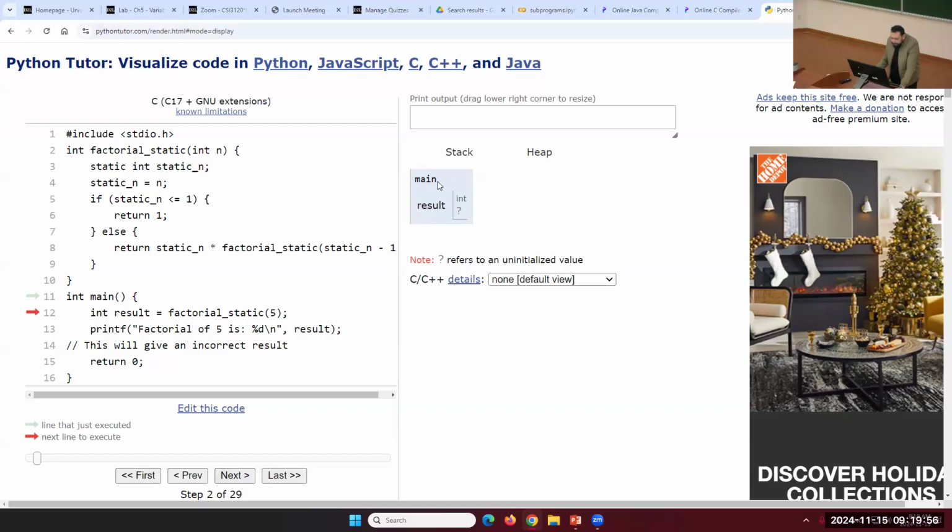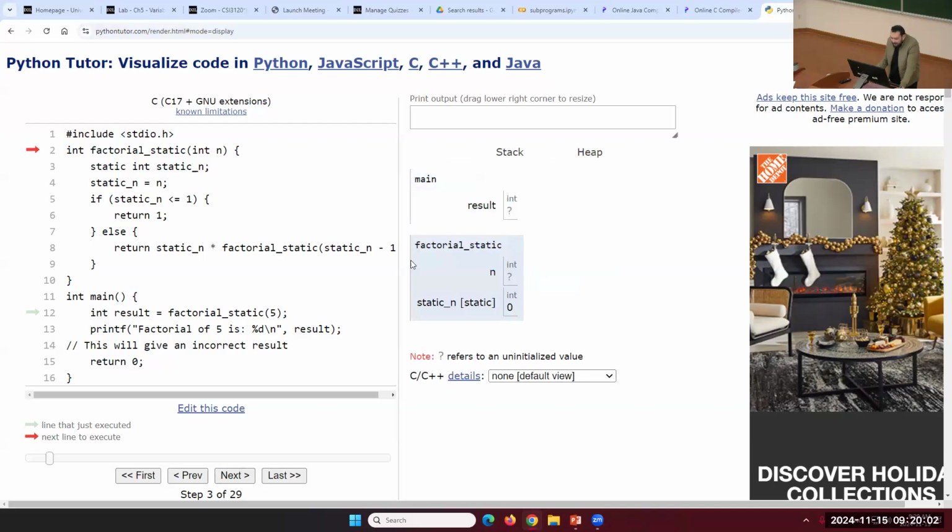So this is my main, and the result here is this. So result is calling factorial. I'm going to go inside here. I'm creating another chunk of memory in the stack for the function. So I have an n, it's going to be 5. Why 5? Because I have a 5 here, correct? Okay. If you look at it, it says static. So what's going to happen? Static n equals n, so it's going to be 5.